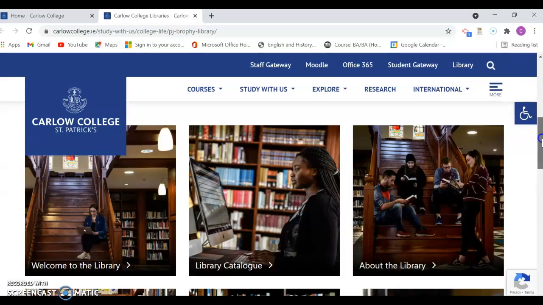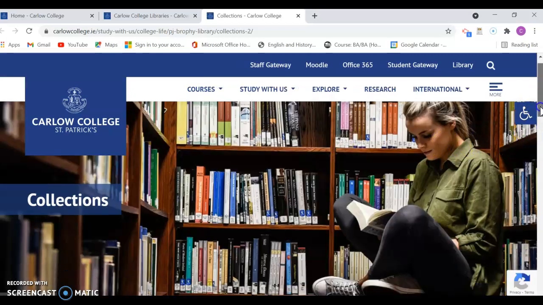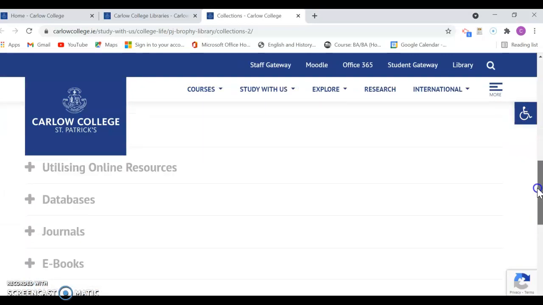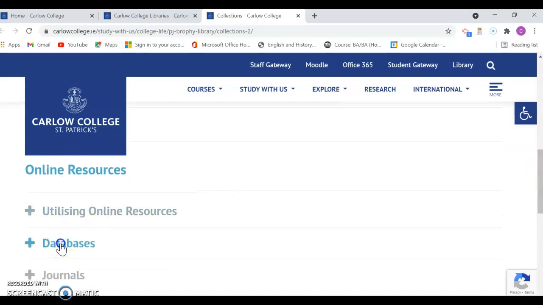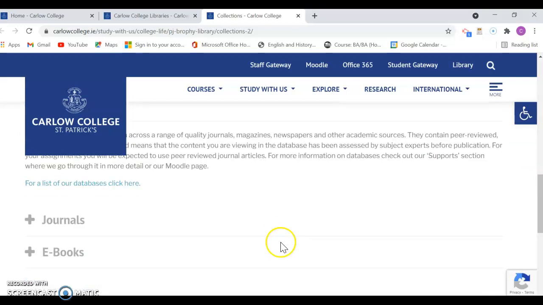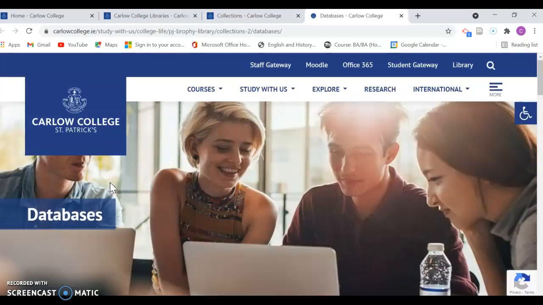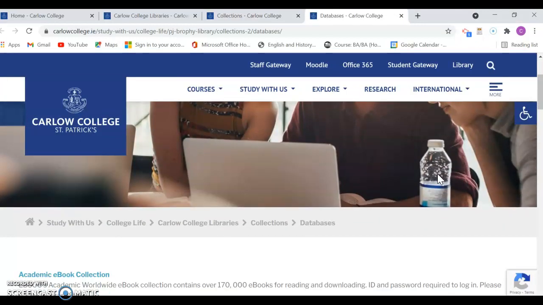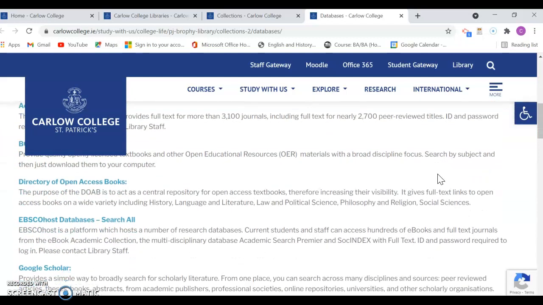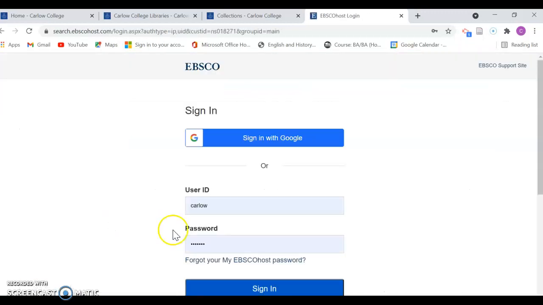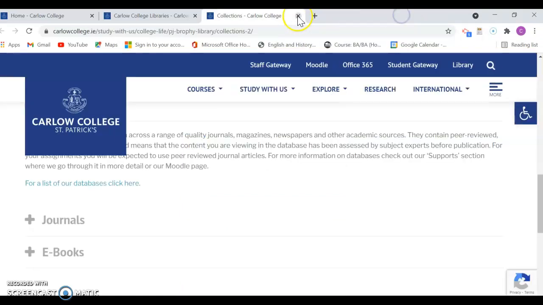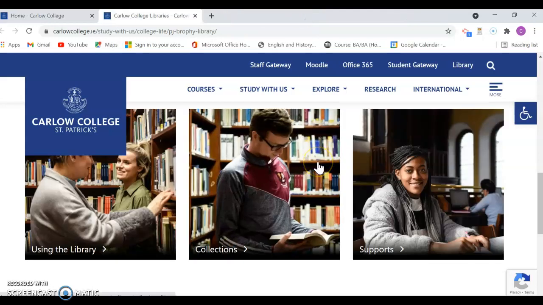Remember, there's a number of ways you can access EBSCO online. You can click on our collections. And if you go to our online resources and click on databases, here is a link to all the databases you can access as a student of Carlow College. And this is the link for EBSCO. If you click on that, you'll be brought to EBSCO. You do have to sign in with a user ID and password, so just contact a librarian at librarycc@carlowcollege.ie for this. But I'm going to go back and I want to access EBSCO via the library catalogue.